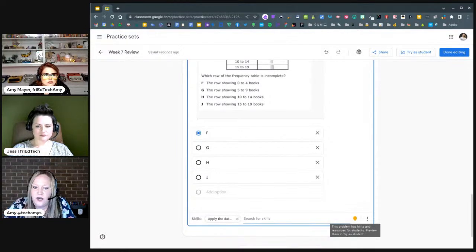Now, we're going to show you the try as a student in just a bit, but I would encourage you, as you're building, as you're creating, click the try as a student button just to see how it looks as your students, because let me show you the assigning part. This is an important piece. I'm going to click on done editing for now. I'm going to come back in a second.